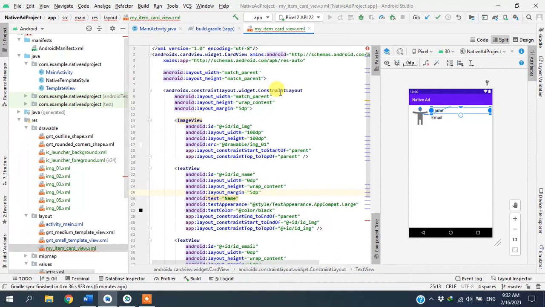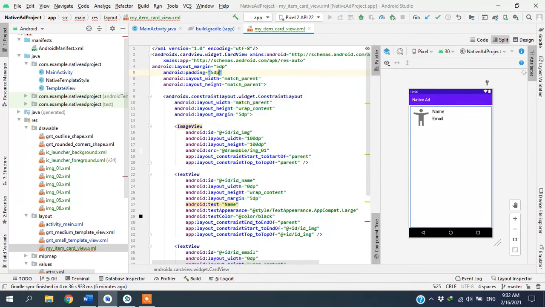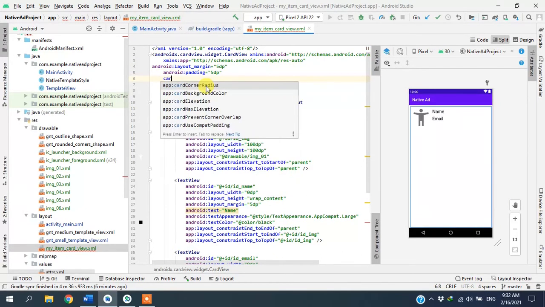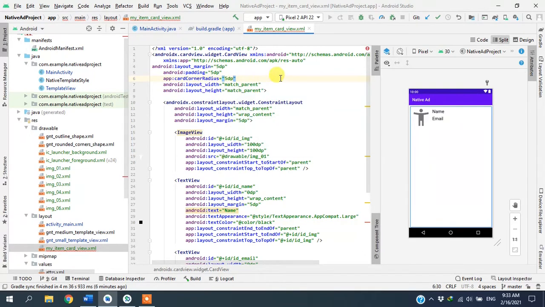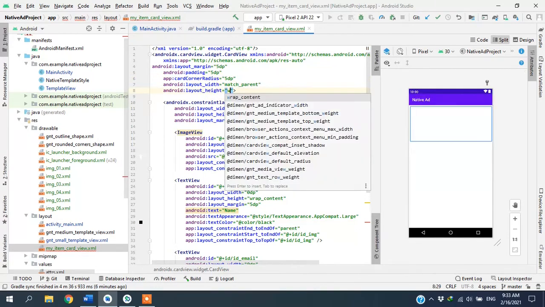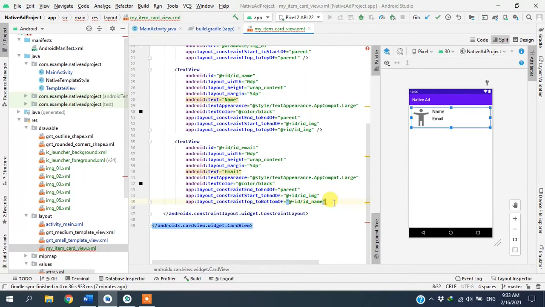So simple. I also changed the design of this card view, so I will set the margin to 5 dp. The padding is also going to be 5 dp, and the card corner radius, which makes the corners round, I will set to 5 dp. The height should be wrap content like this. Okay, I use Ctrl Alt L to rearrange the code. Perfect. This is our first card view for the item. We also have an error here. I have to close this one. Done.